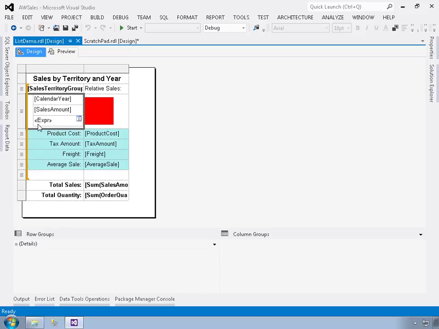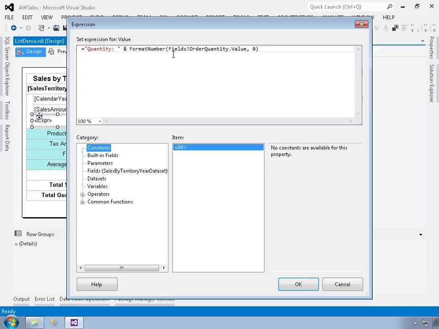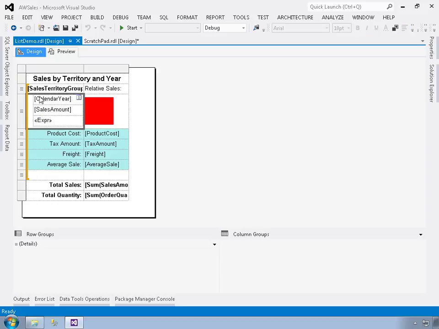Now the quantity is an expression because I wanted to prepend the literal string quantity to the quantity amount. So if I right-click on that and go to expression, you can see that it's not just the order quantity, but I'm prepending this string to it. So I needed to use an expression for that. And then I also format the number in order to include comma separators between thousands. So again, these text boxes I added to the initial rectangle that was part of the list when I first dragged it to this report.